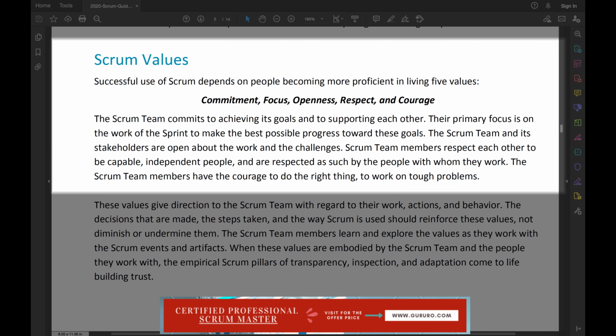Scrum Values. Successful use of Scrum depends on people becoming more proficient in living 5 values: commitment, focus, openness, respect, and courage. The Scrum team commits to achieving its goals and to supporting each other. Their primary focus is on the work of the sprint to make the best possible progress toward these goals. The Scrum team and its stakeholders are open about the work and the challenges.